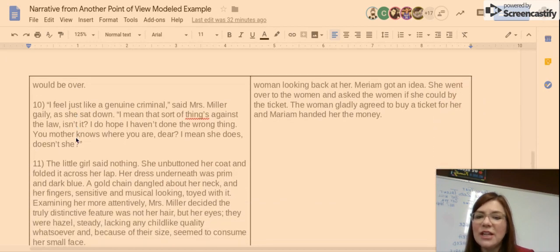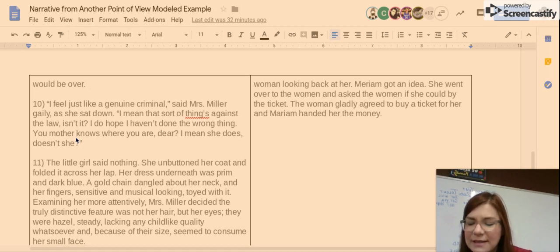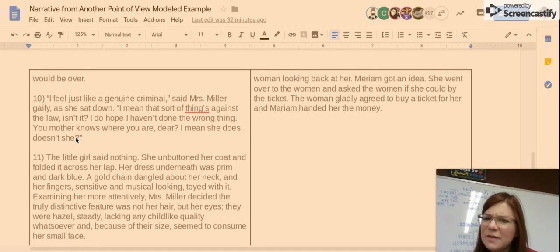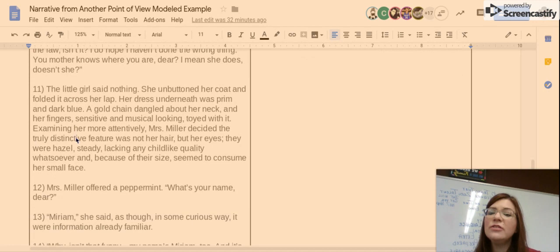"I feel just like a genuine criminal," said Mrs. Miller gaily as she sat down. "I mean, that sort of thing's against the law, isn't it? I do hope I haven't done the wrong thing. Your mother knows where you are, dear. I mean, she does, doesn't she?" The little girl said nothing.